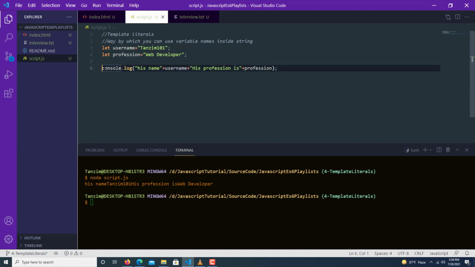This is also fine to know, but as of late there is something called template literals, or in Dart they call it string interpolation. So you can easily do string interpolation. Now let me show you the ES6 way.